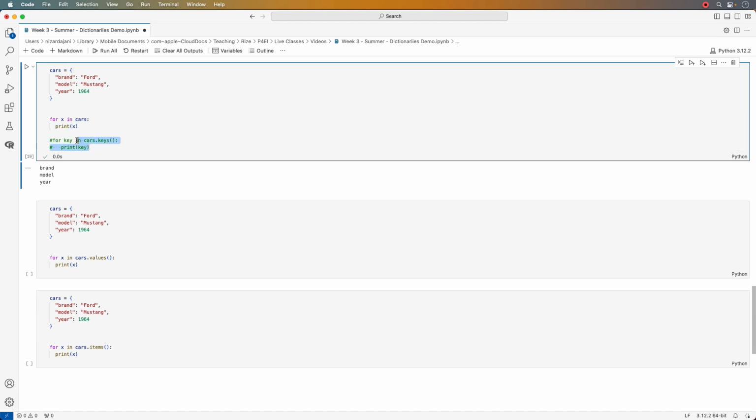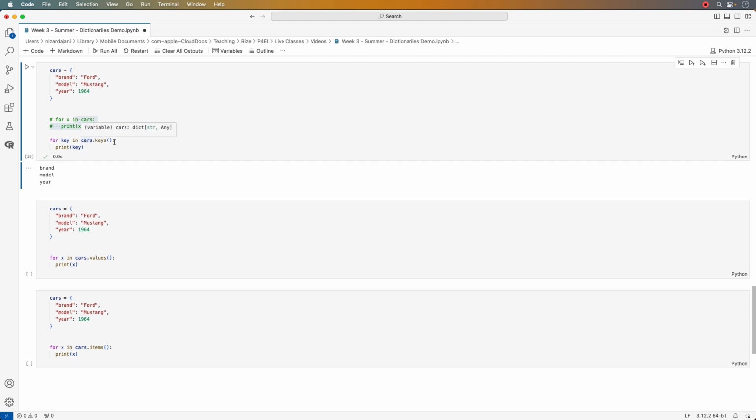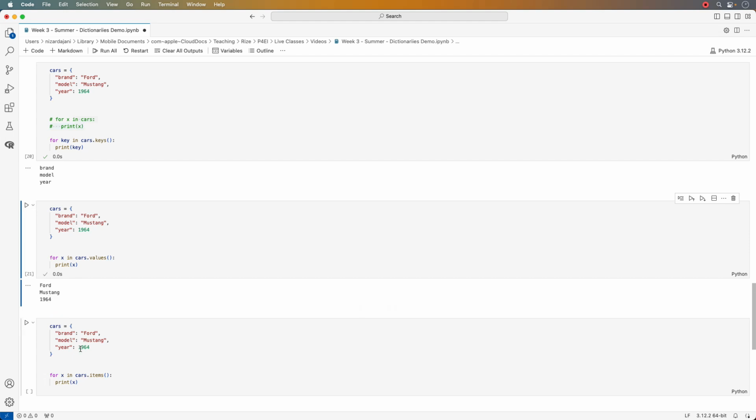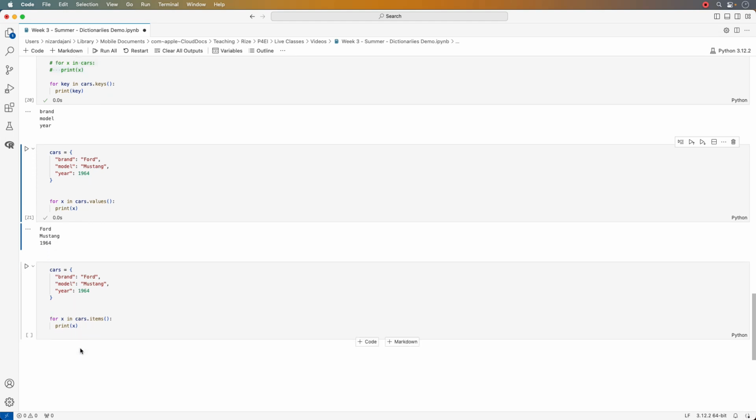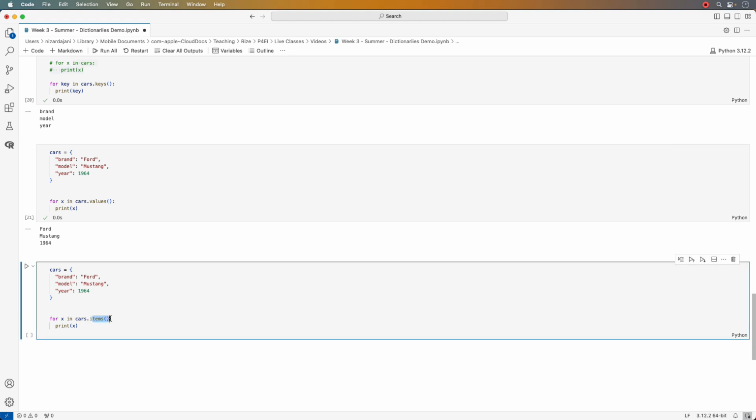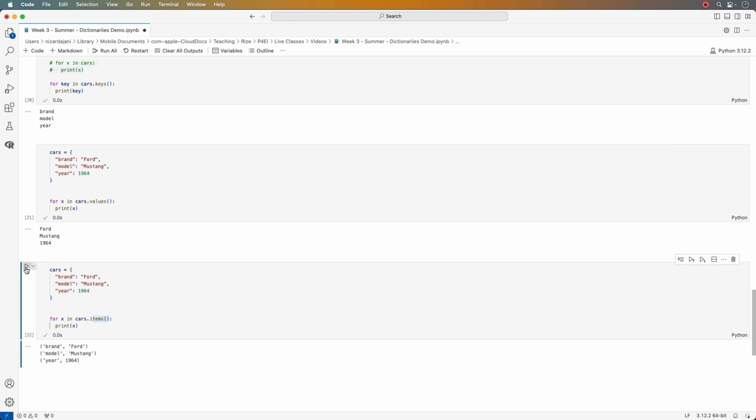So if I comment this out and run this, I get basically the exact same thing. So when you loop through cars just by the name of the dictionary, you get keys. And when you loop through cars.keys, you also get keys. If you want to get values, you loop through cars.values. That's going to return values, not keys. There we go. And if you want to loop through both the key and the value, then you call the items method, and that's going to give you both key and value.